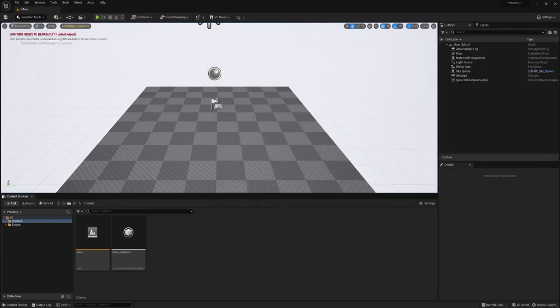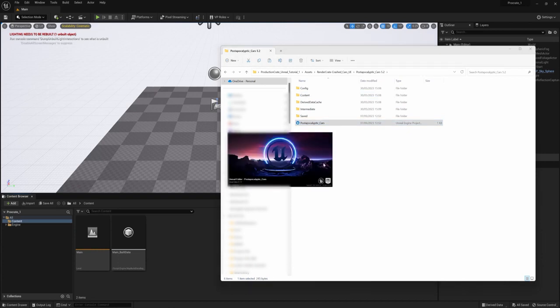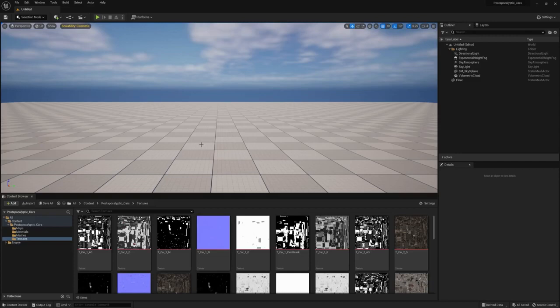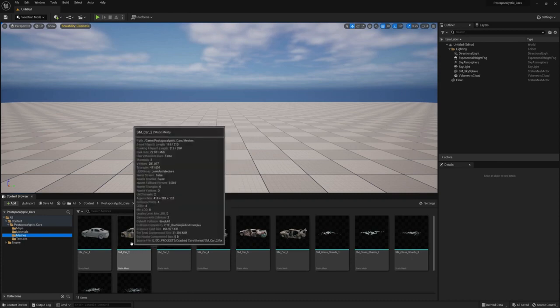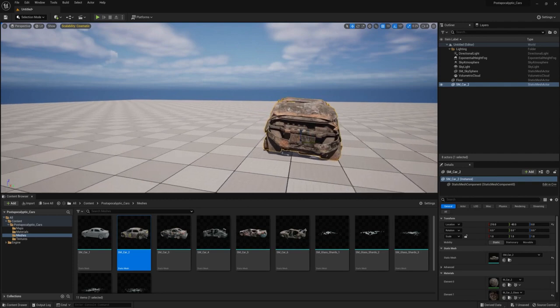First, go save your main project in Unreal, and then double-click the project file for the Post-Apocalyptic Cars pack and open that in whichever engine you're using. To improve performance, you can close down the main project while you wait. Okay, and once the Cars project opens, you'll see that everything you need is contained inside the content folder. For example, inside the Meshes folder, you'll find all of the models. If you drag one out into the scene, it should have all of its materials and textures applied.